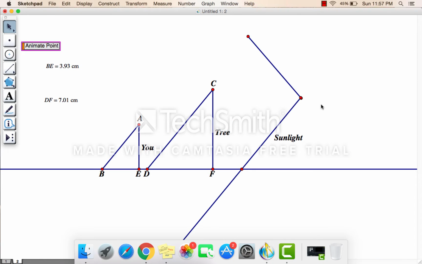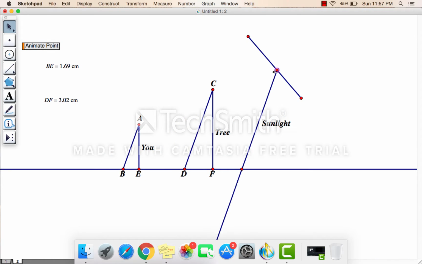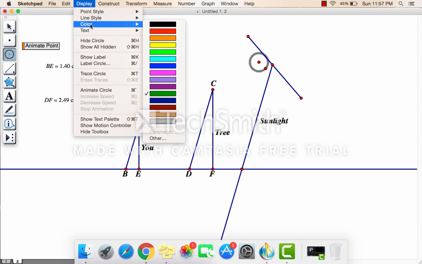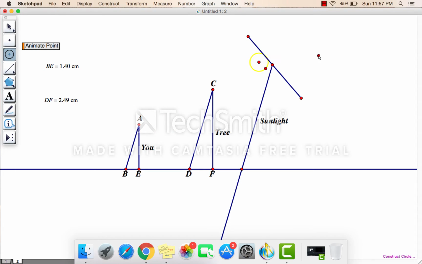So just another thing I did is I made a sun. So in order to do that, I'm going to deselect everything, draw a small circle very close to the point, and we can change the color to yellow for the sun. And we want to make a vector from the middle point to the point on the line.